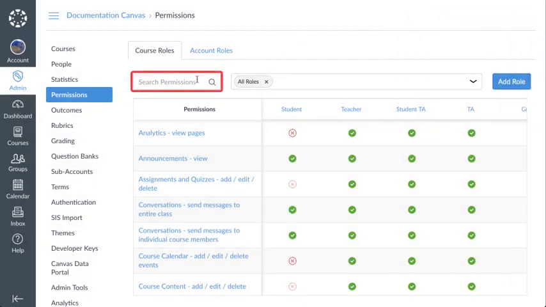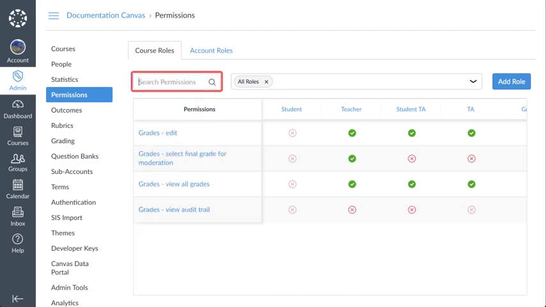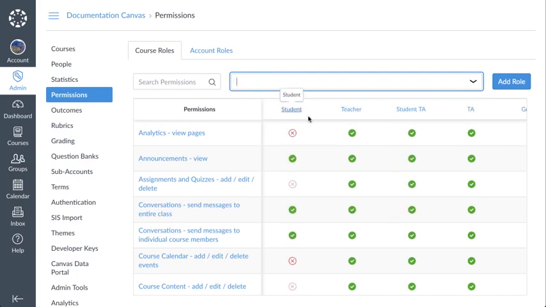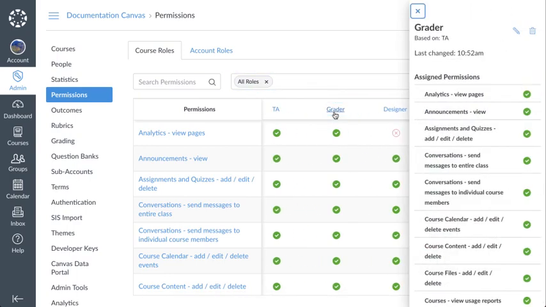You can search permissions and filter by role on the Permissions page. To view an overview of a role, click the name of the role.